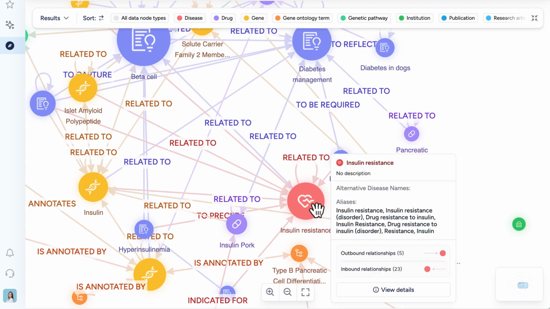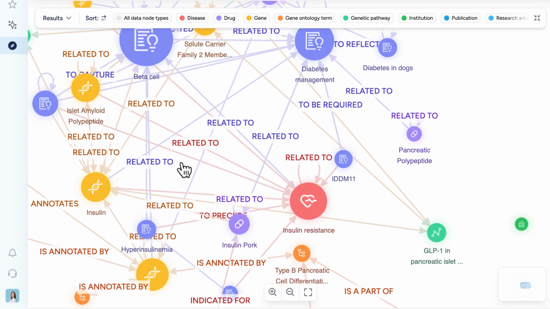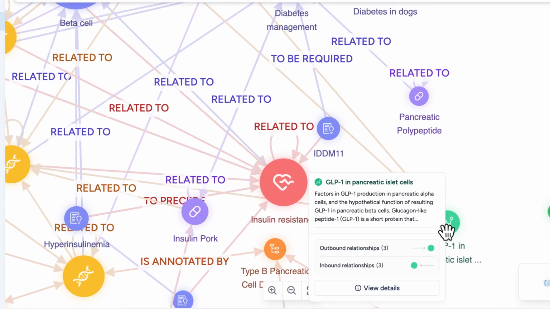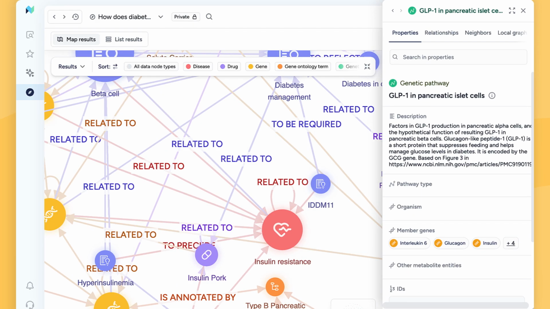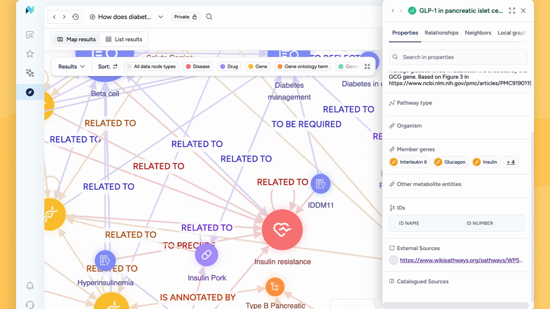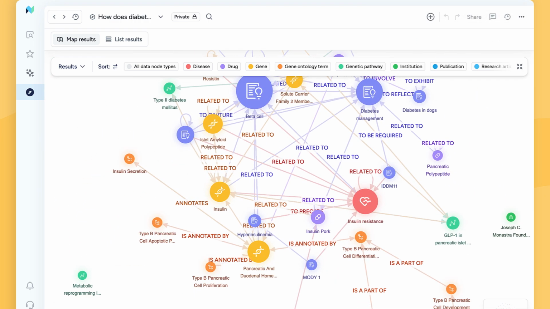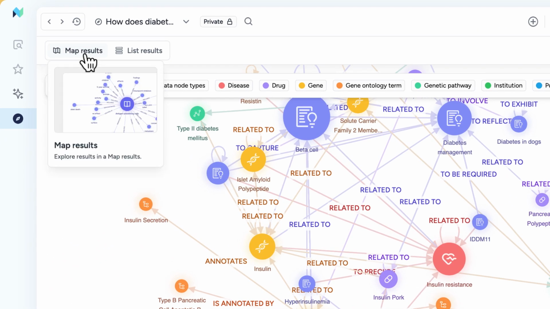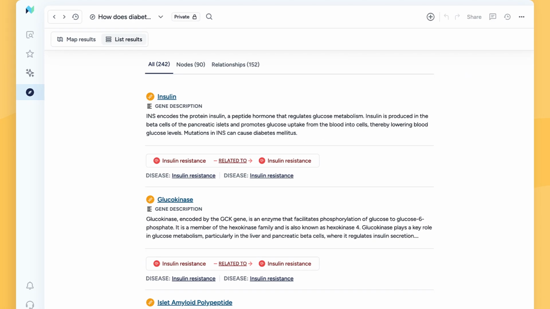Go beyond the surface with advanced viewing tools. Examine every entity in detail, access attributes, track associations, and identify hidden patterns in real time. Use Map View to visualize connections, or switch to a List View for a card-based format that highlights concepts with clarity.